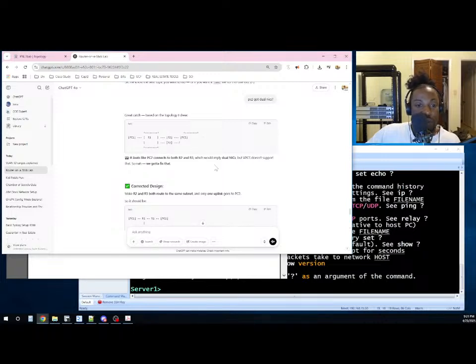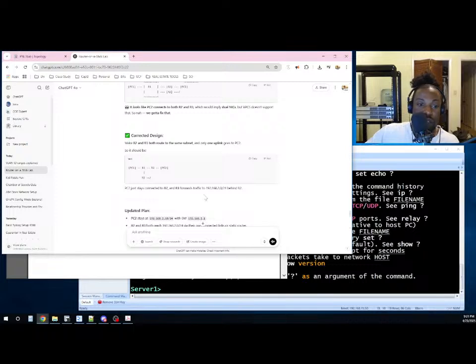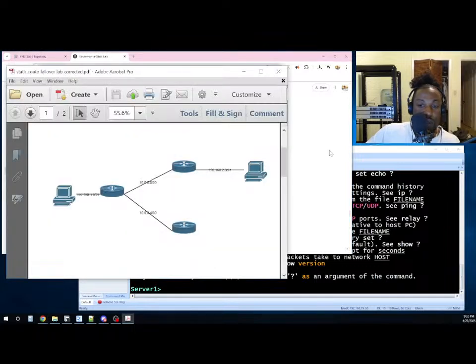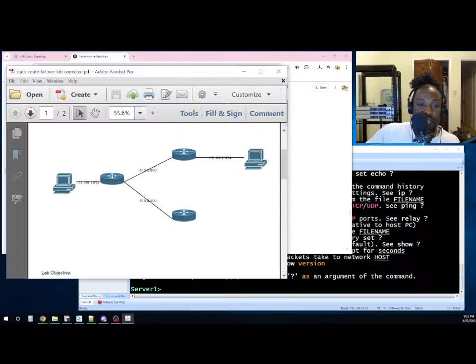Router 2, router 3, PC2, which would imply dual NICs, but VPCs don't support that. Make sure router 2 and 3 both route the same subnet. Only one uplink goes to PC2. PC2 just stays connected, forwards traffic to 2.0 behind router 2. And router 3 forwards traffic to router 2, and router 3 forwards traffic to 2.0. Where's router 3? Hold on, let me see. I think that's router 3 right there, right?